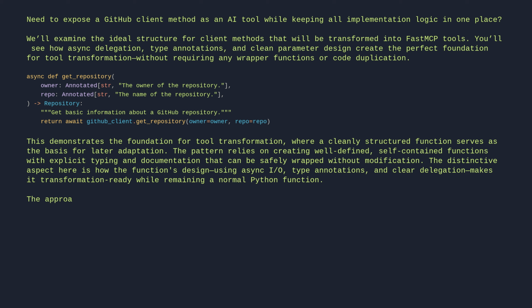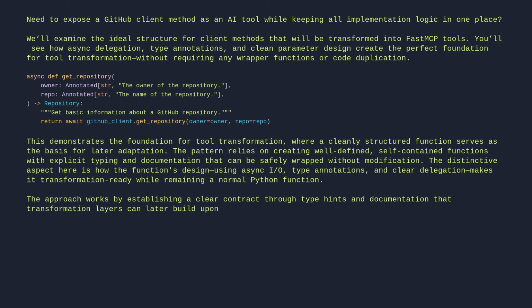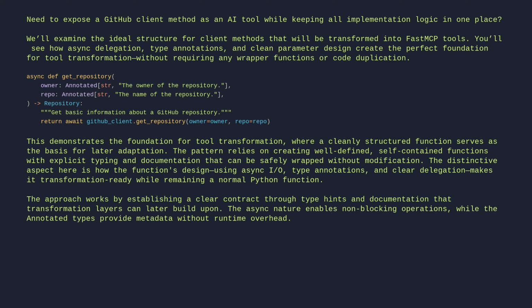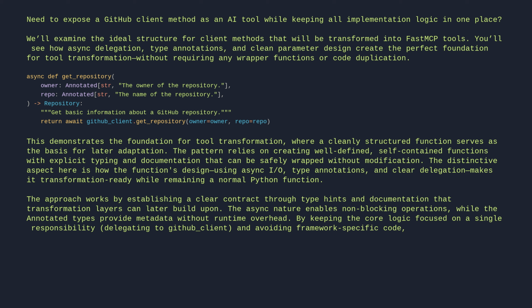The approach works by establishing a clear contract through type hints and documentation that transformation layers can later build upon. The async nature enables non-blocking operations, while the annotated types provide metadata without runtime overhead. By keeping the core logic focused on a single responsibility, delegating to the GitHub client, and avoiding framework-specific code, the function becomes a reusable building block that can be adapted for different contexts.